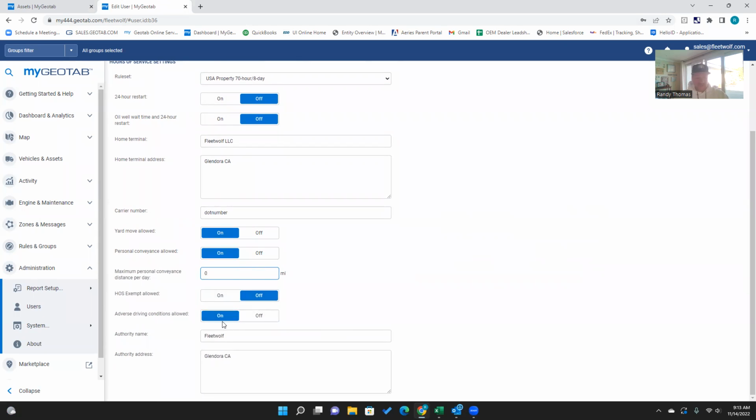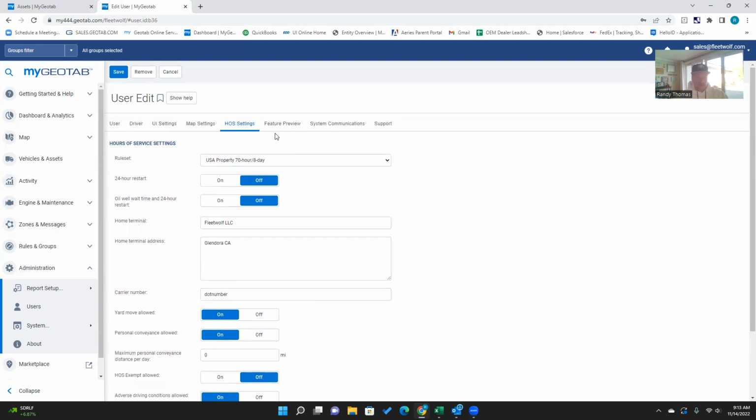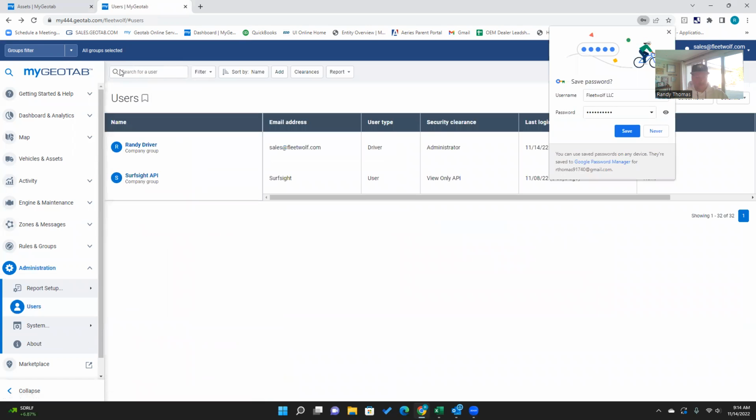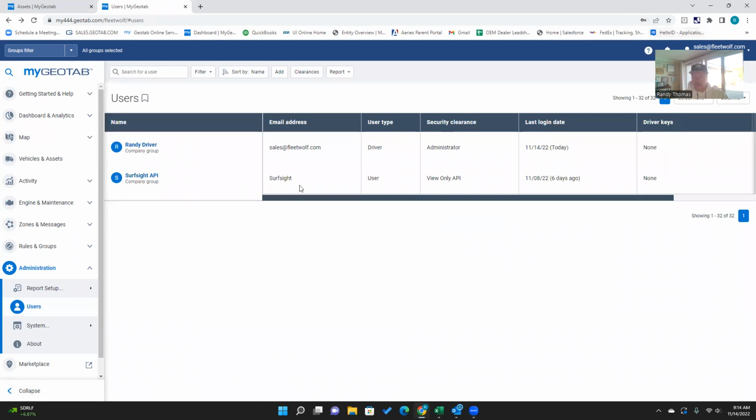Adverse driving conditions, we're going to go ahead and say yes, just in case traffic, weather, or something like that comes up, and you'll get that adverse driving condition extension. Authority name is Fleet Wolf LLC, so we'll make sure we add that, and then we put our authority address. If your terminal address is different than your authority address, make sure you fill those out. Typically, for an owner-operator, it will be the exact same address. Okay, and then that's all we'll do there. We'll save that. All right, now we are completely set up as a driver.